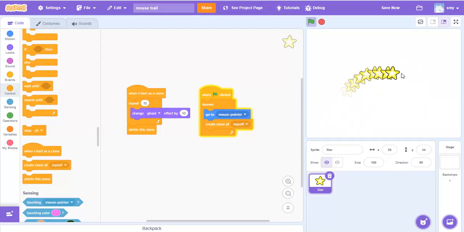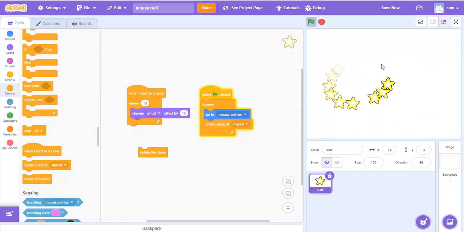so that the clones of the star do not stop working. Now if we put out the delete this clone, then after some time it will stop. Like this, because the Scratch has reached its limit of 300 clones.